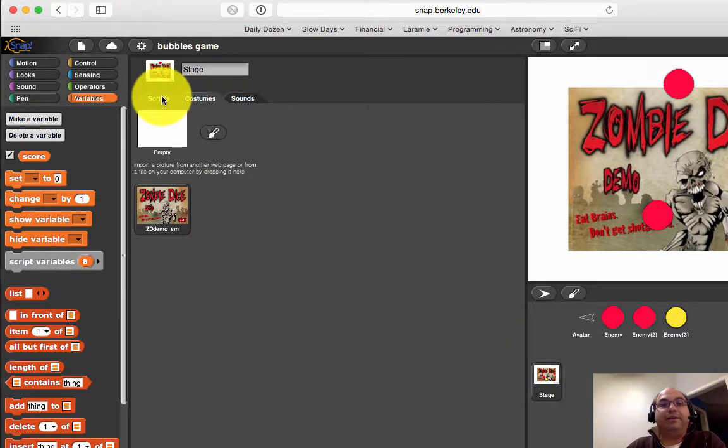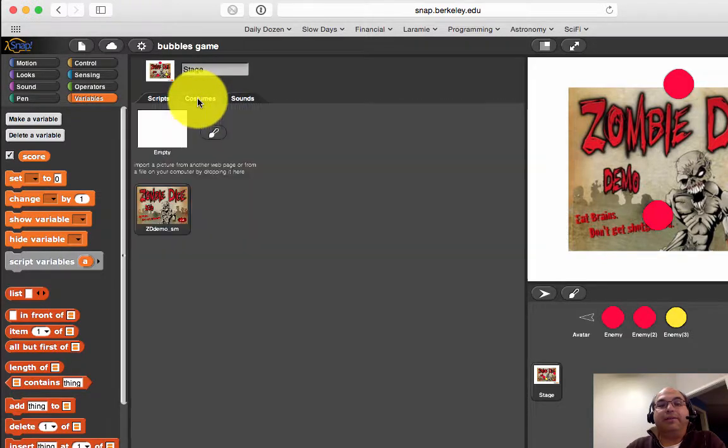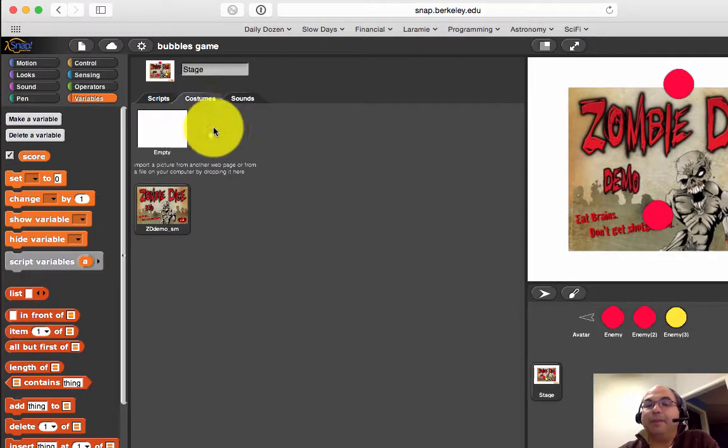If you click on the stage, it's got no programs, but it does have costumes. And right here we can just drag something in. If you want to have background music, you can also drop it down here, and you can hear that while you play the game. Okay, so that's the background.